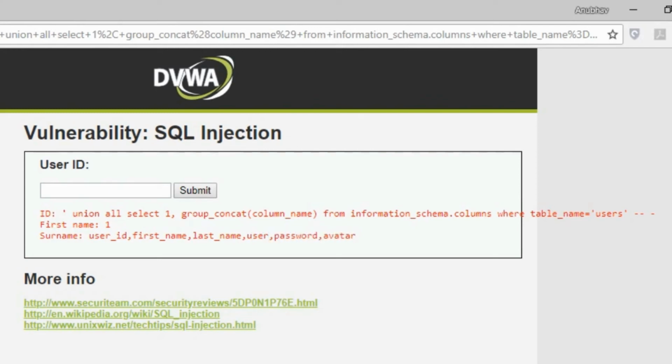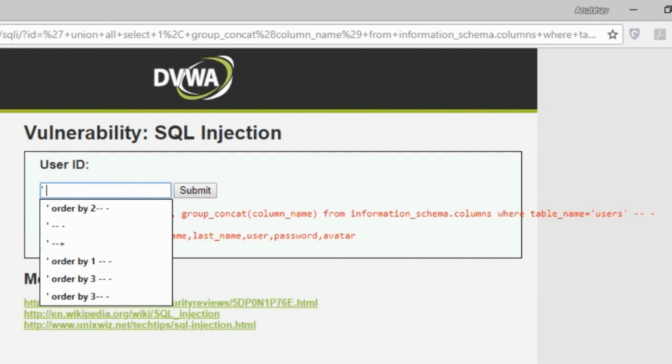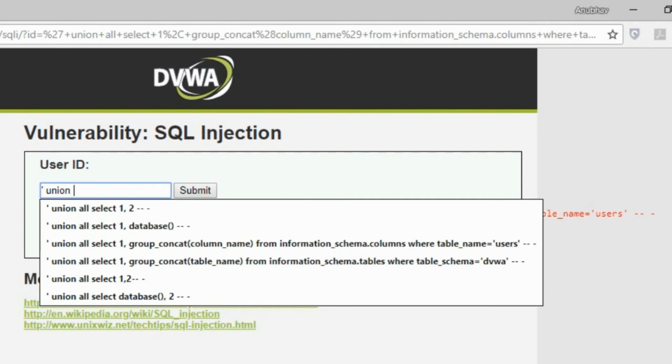In my last syntax it was table underscore schema where I gave the database name, but here, since I know the table name now and I am finding the column names, there will be a few changes. I will directly mention the name of the table, users. After finding out the table names and columns, I will go to the last portion, which is dumping the data. For dumping the data, I will need both the column name and the table name.